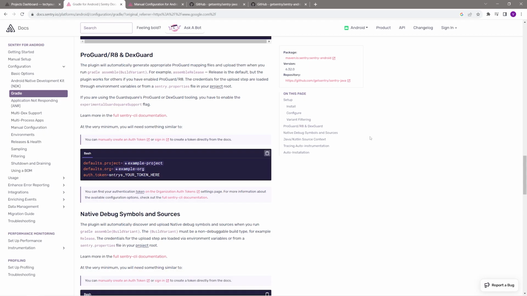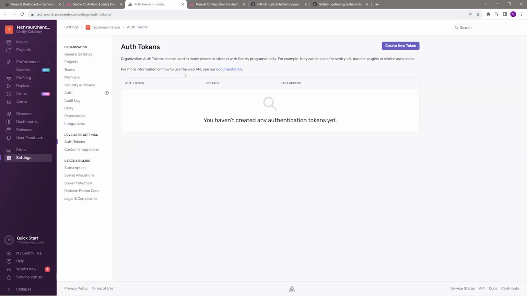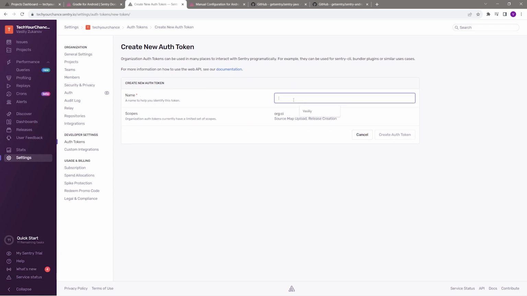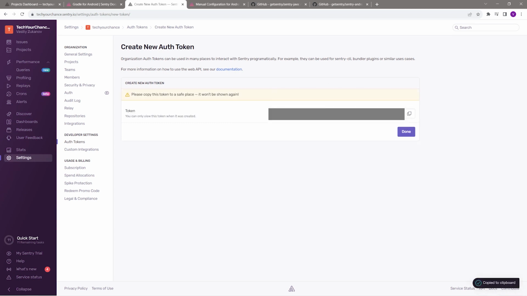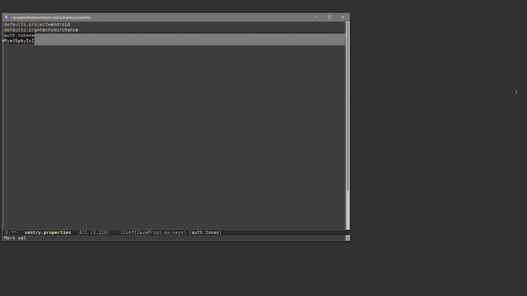Back to the documentation. So where do I take this auth token from? You can manually create an auth token or sign in to create a token directly from the docs. Let's just see what this manually create means. You haven't created any authentication tokens. Yes. Okay, create new token, name, let's just call it my PC auth token, scopes, whatever, create auth token. And now the token was created. Of course, I will gray out the token itself. I'll just copy it, then go back to this Sentry Properties file, paste this auth token into this file, save the file, close, and let's try to rebuild the project now.